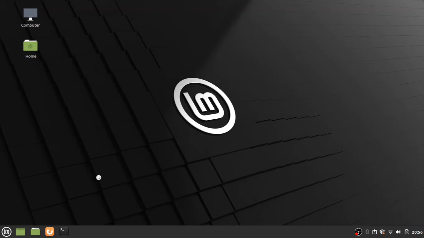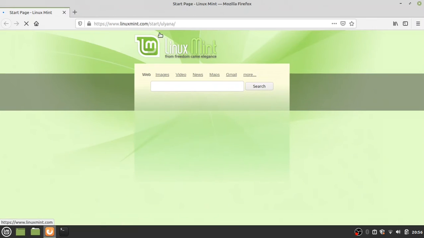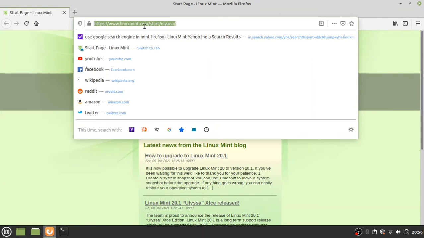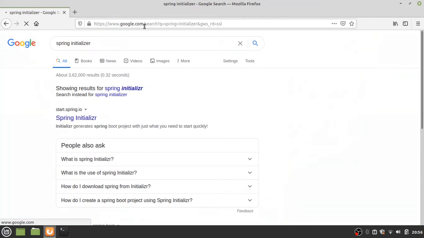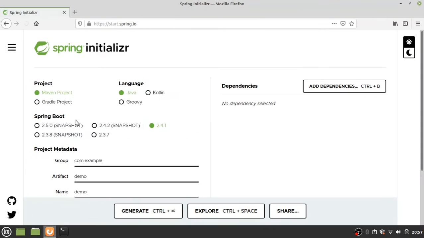Let's just first open our web browser. We'll be going through Spring Initializer. So let's just search Spring Initializer in Google and we'll just open this one. That's start.spring.io. So this automatically builds up the basic dependencies and package configurations that are required for Spring Boot.